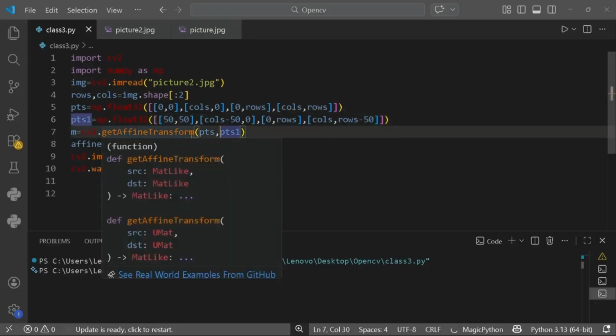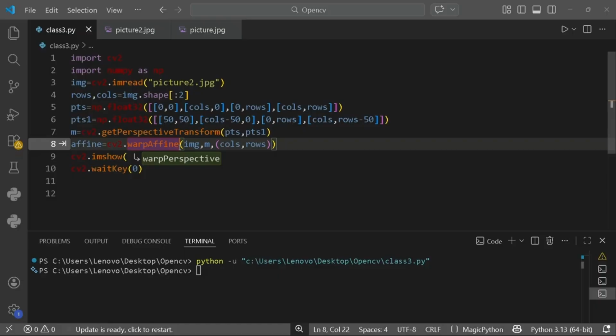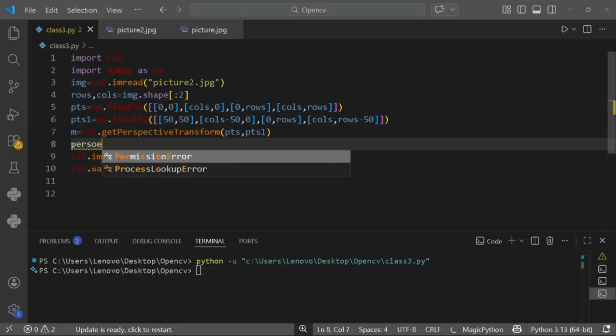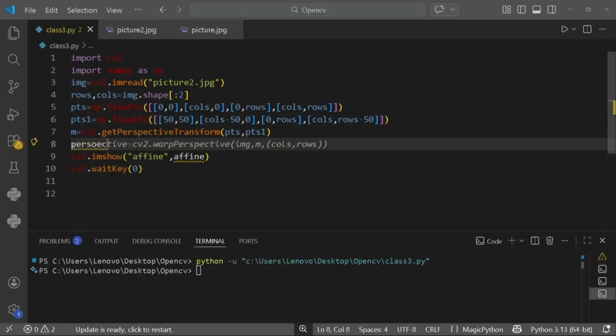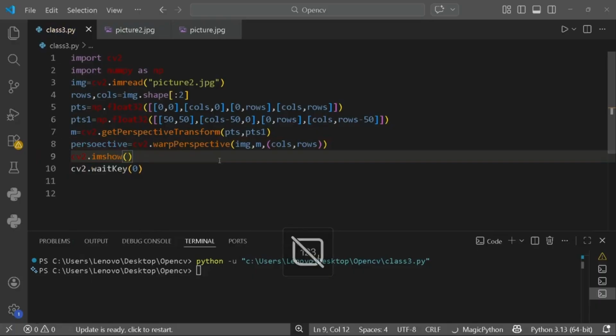Okay, now instead of affine transformation, we'll write the perspective transformation. So let's write the perspective transformation, and now instead of warpAffine, we will write perspective. So cv2.warpPerspective, image, and we'll write here, instead of this, perspective.